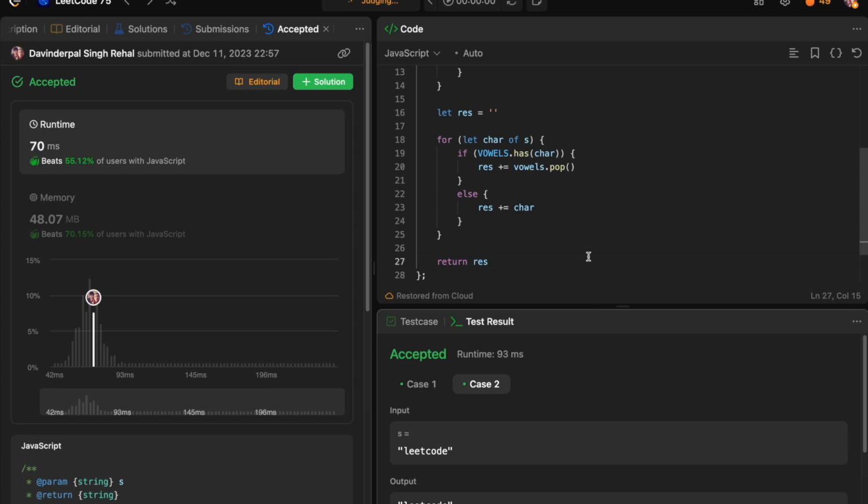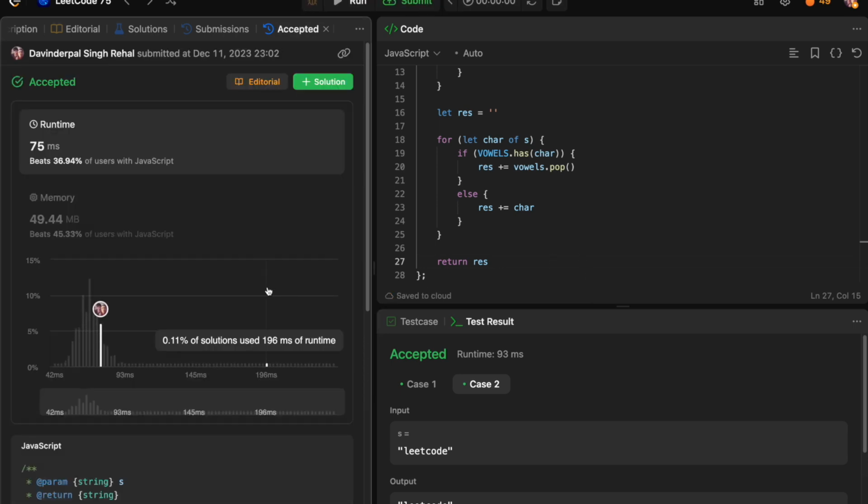Let's submit it, and it does almost the same. So yeah, those are two possible ways of doing it. And yeah, I guess the main thing comes down to what limitations have been set during your interview process.